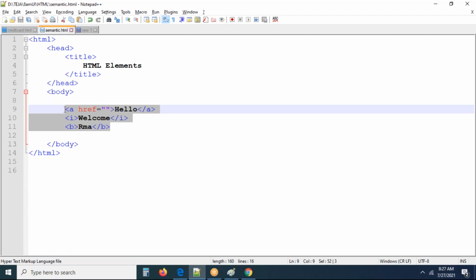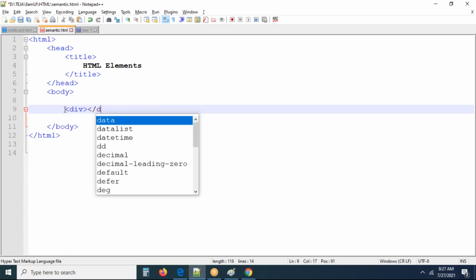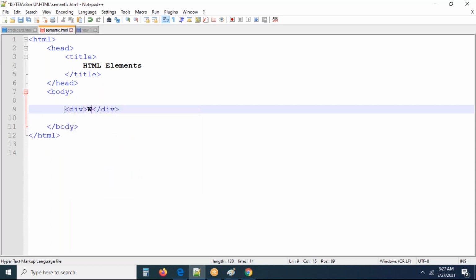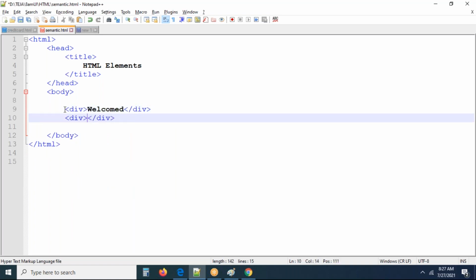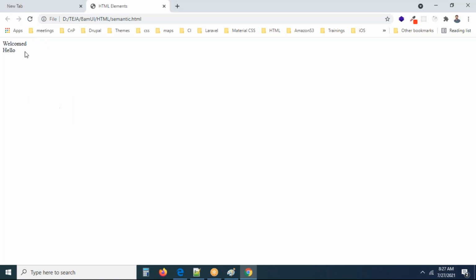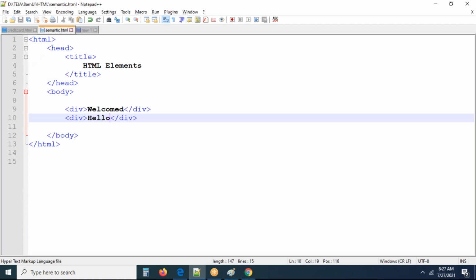Every element will display the output on the next line. You can see the div. I'm taking a div open, div close. I'm writing welcome. I want to know if div is block level or inline. I want to write hello. Definitely it is block level. One by one output will be displayed. Can you see? Welcome is on the top and hello is on the bottom. So one by one, that is block level. If the output is in the same line, that is inline.